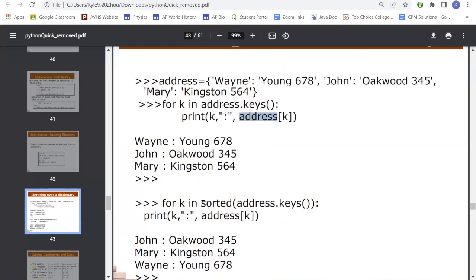And then you can also use the sorted function. Basically, it sorts the keys in alphabetical order in the case of strings. So John will come before Mary, which will come before Wayne. If your keys were, let's say, integer values, it'll sort them in ascending order. So 1, 2, 3, 4, 5, 6, etc.